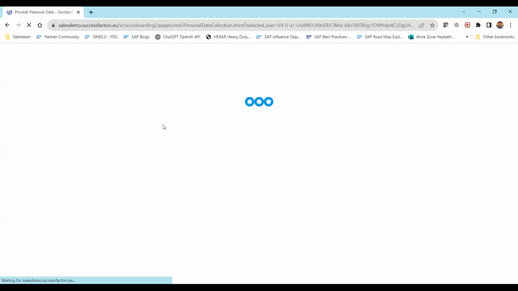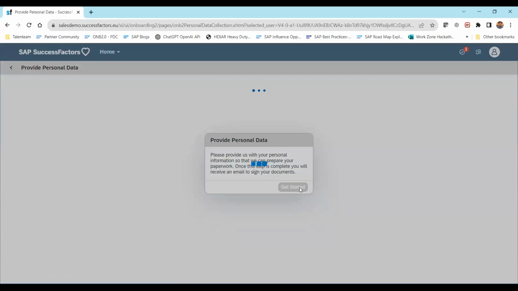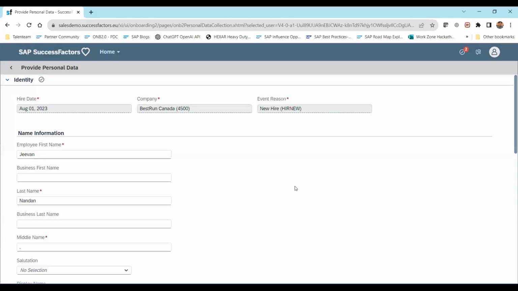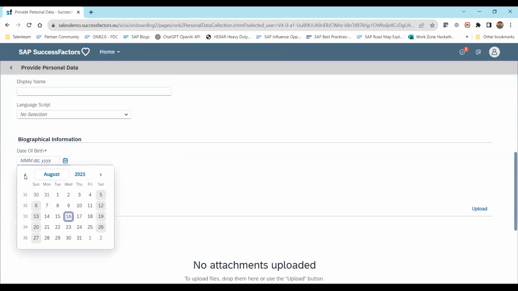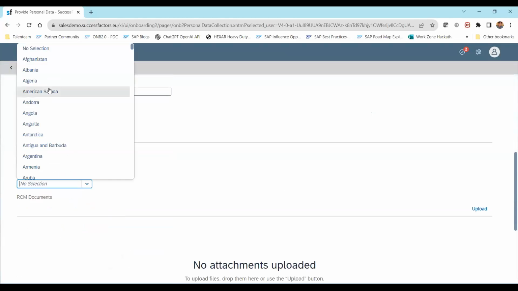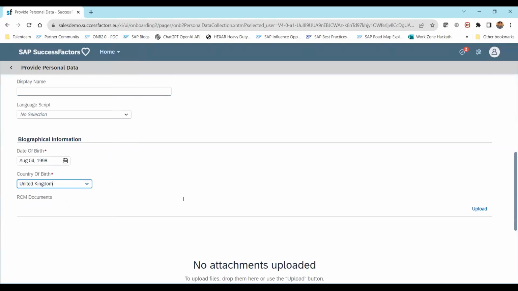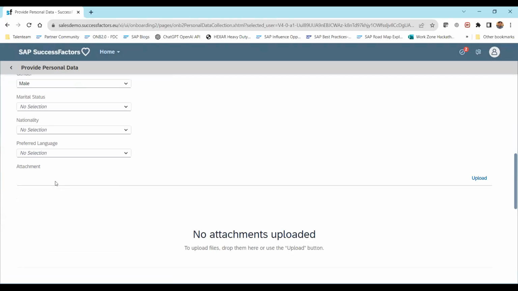Being a candidate, I have 3 steps. One is to review my personal information, then complete the additional data, and then the signature step. Now I'm going to review the information which was updated in the system in the previous steps. I'll update my date of birth and country of birth. I'll update United Kingdom. I'll click continue. I can review and modify this information.